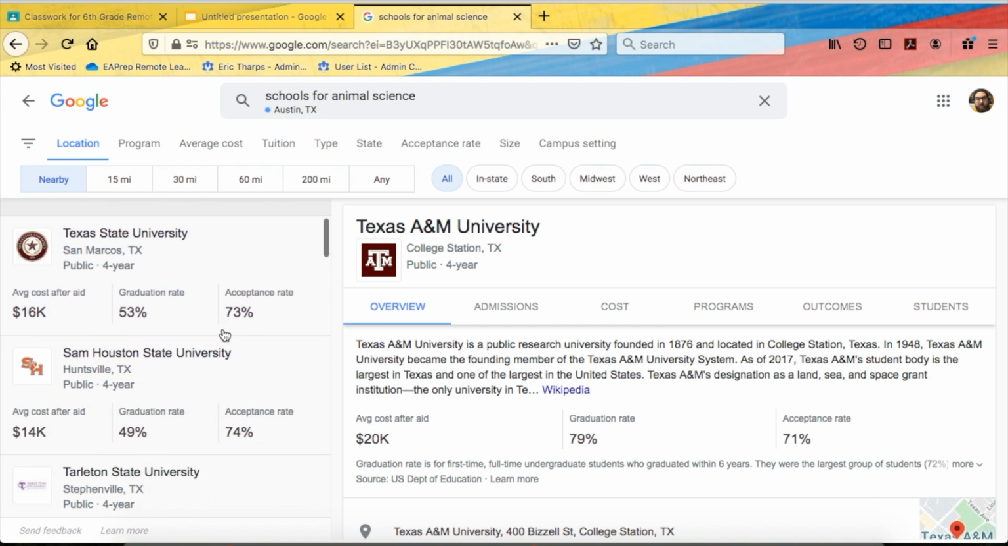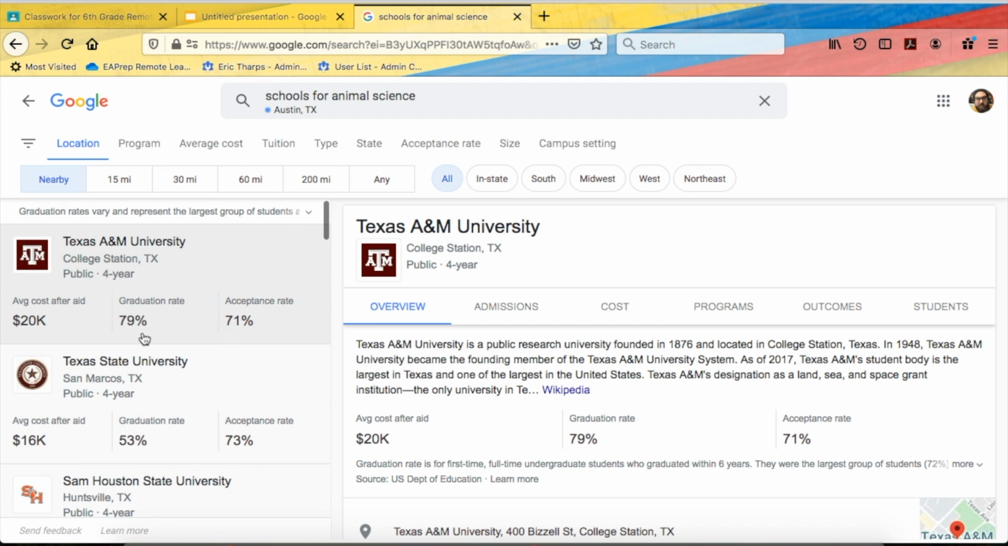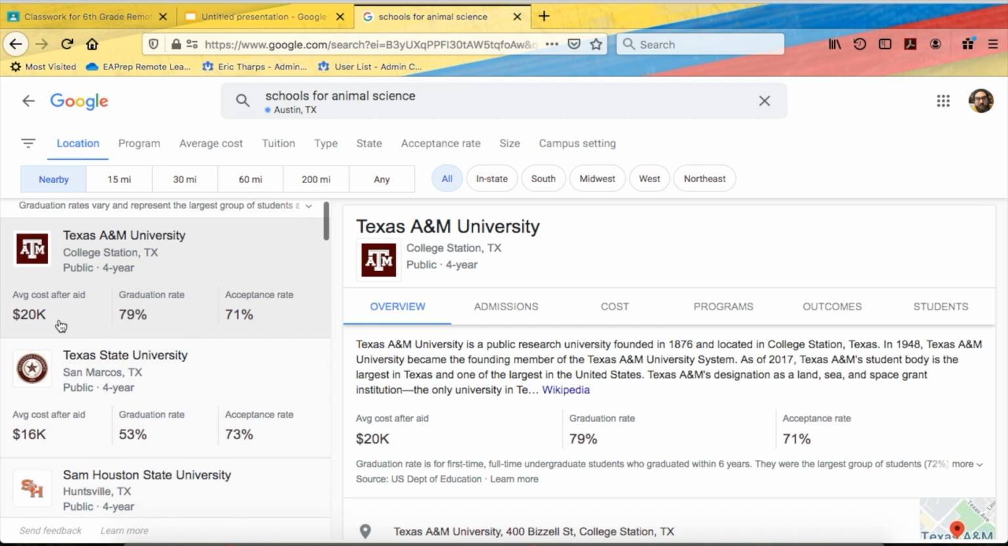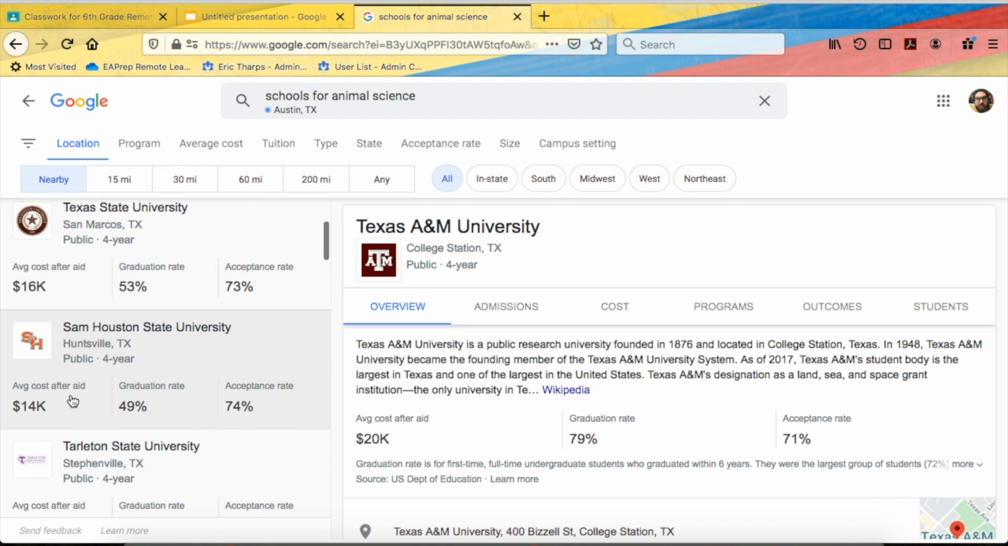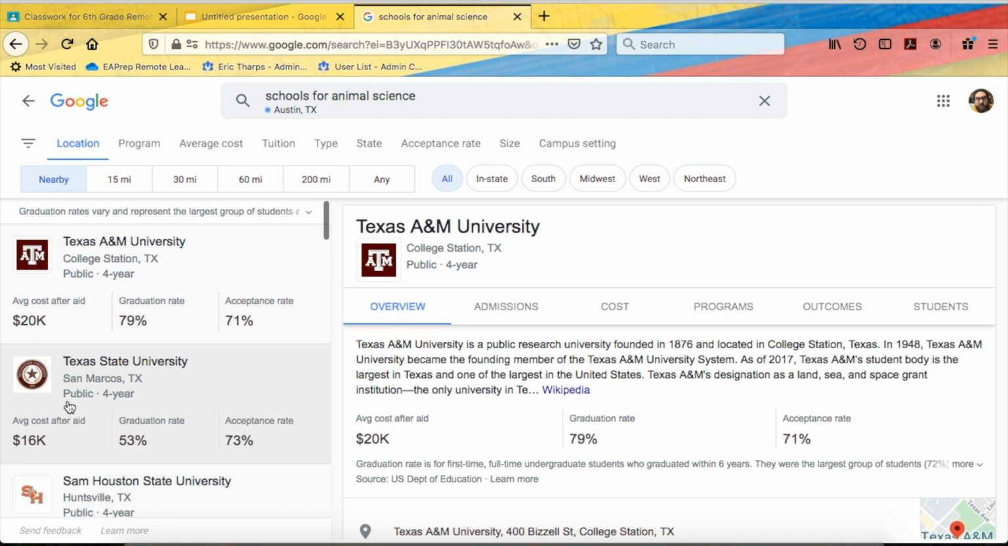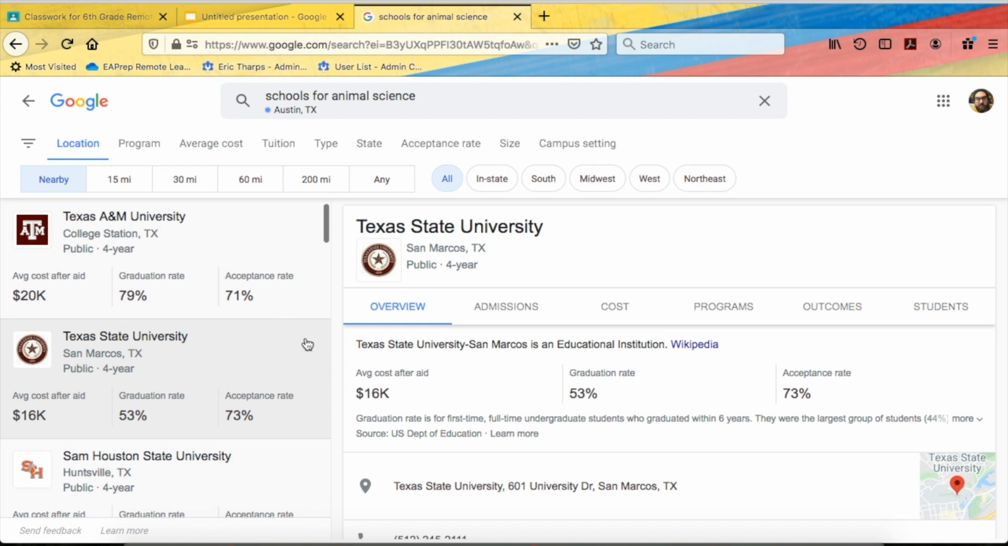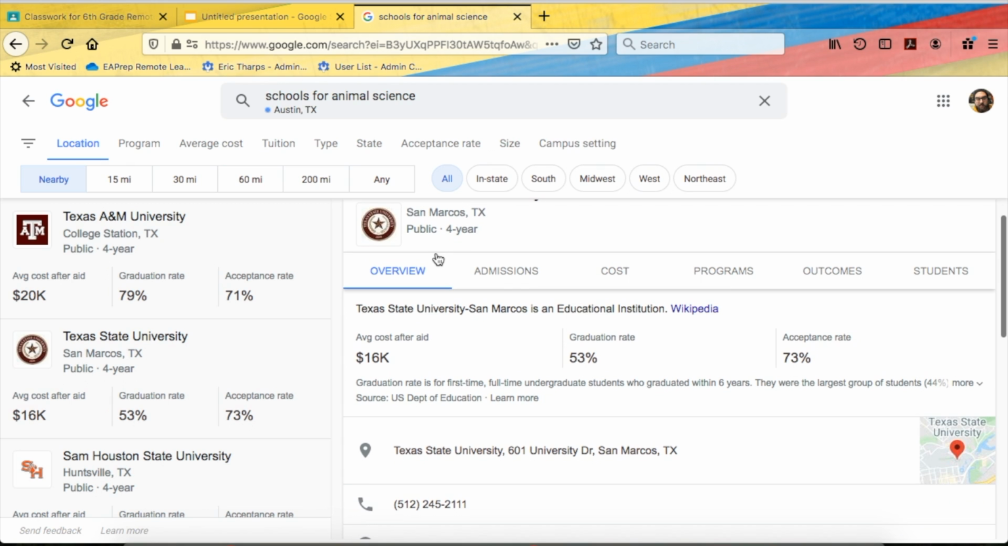On the left side, it gives you a preview of the university, like average cost after financial aid. Texas A&M costs about $20,000. Texas State costs about 16,000. Sam Houston State about 14,000. And it gives you other information. When you click on one, let's look at Texas State, it's going to tell you it's a public school and a 4-year university in San Marcos, Texas. So right here it already gives you a couple of facts about it.